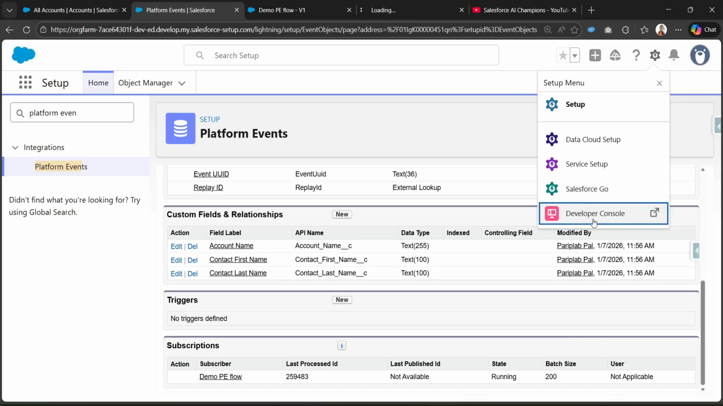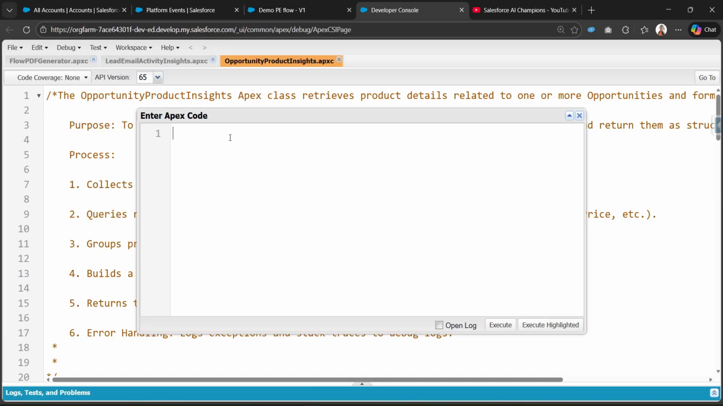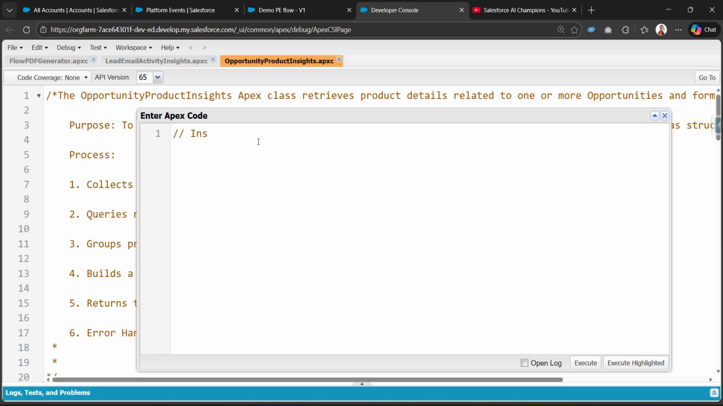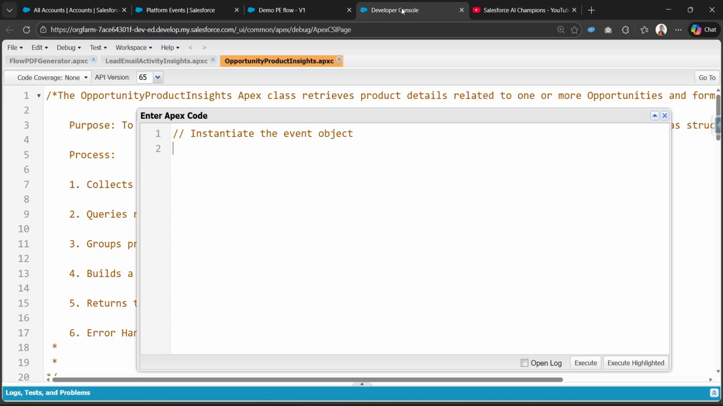In the Developer Console, we write a simple code snippet. I'll click on Open Execute Anonymous Window. First of all, we need to instantiate our event object, so let me write the comment: instantiate the event object. Our platform event API name is this Customer Onboarding.